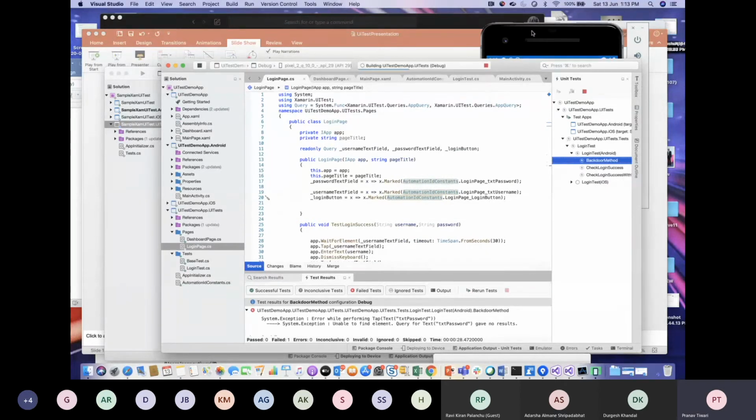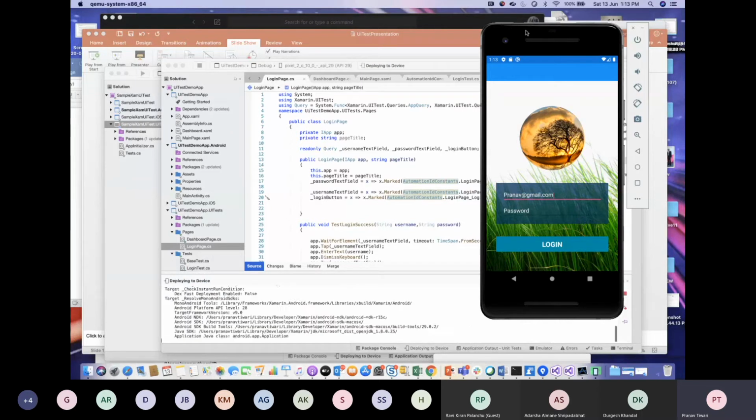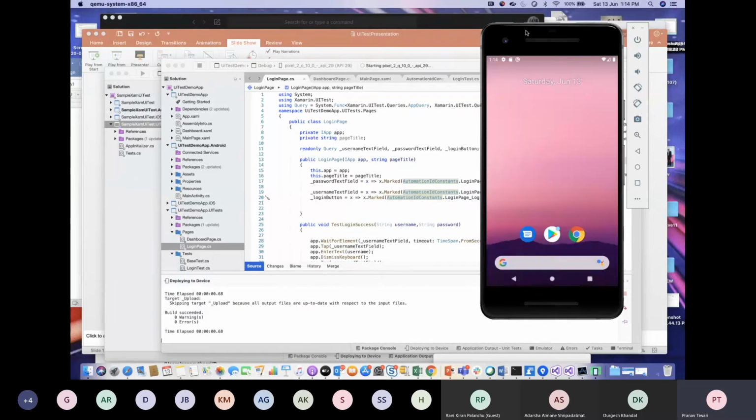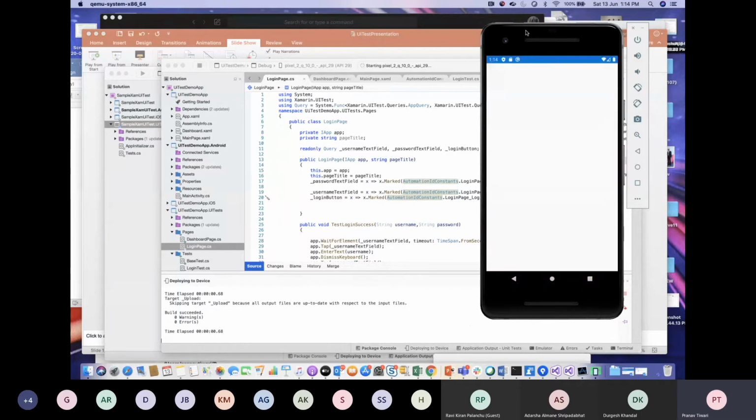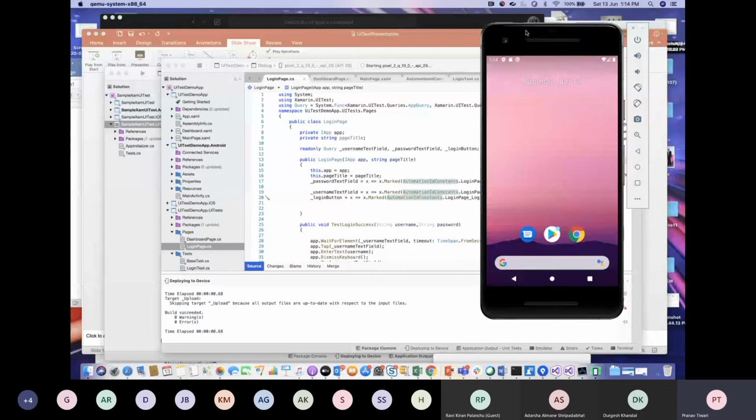Let's run our test. So our app is sent to background. No, it's still trying to restart. Okay. Yeah. So our app got installed. Username is entered. Password is entered. It's trying to log in. Success message came. It has sent the app to background. That's what our backdoor method is doing.